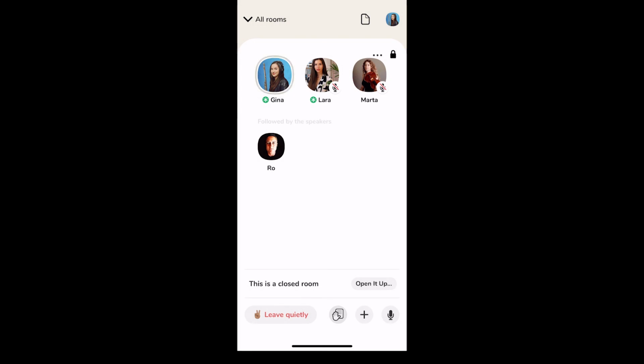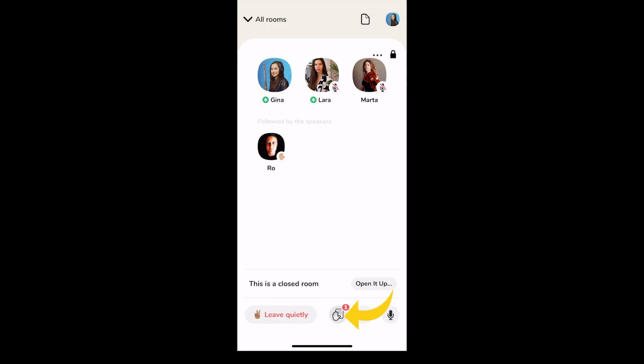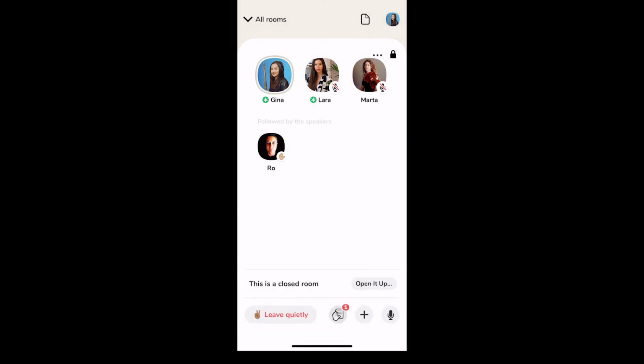Okay, I'm going to move you to the audience. So now Ro is in the audience, and they're going to raise their hand so we can see what that looks like. Right there, so now I just say either dismiss or invite as speaker. And I can click here as well. And now they'll be moved to the stage.